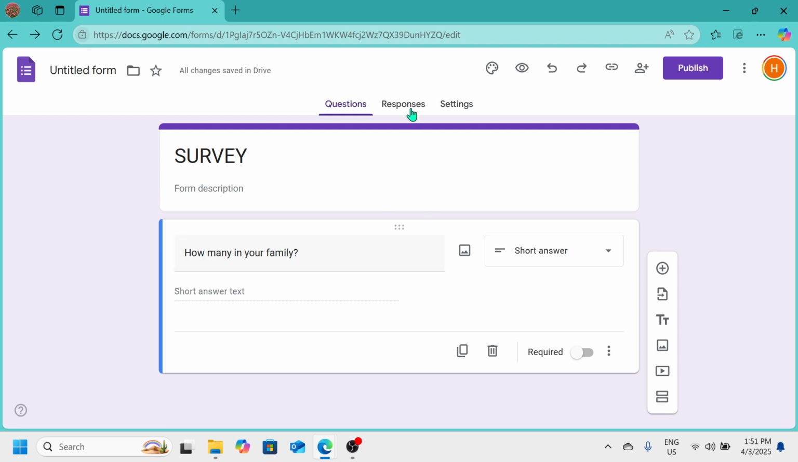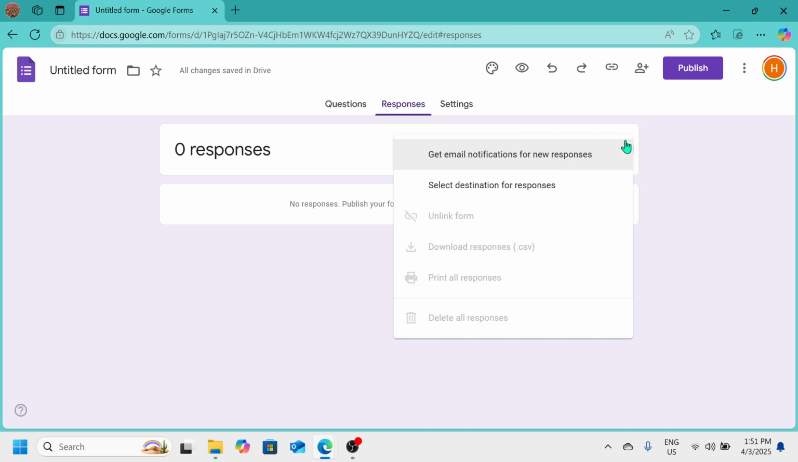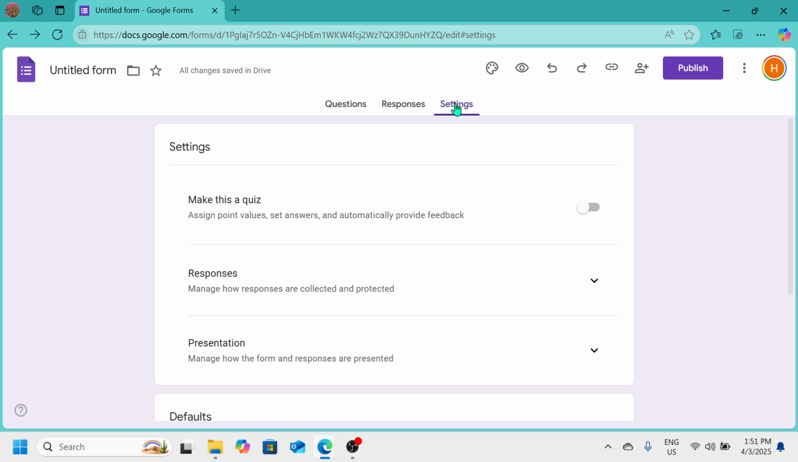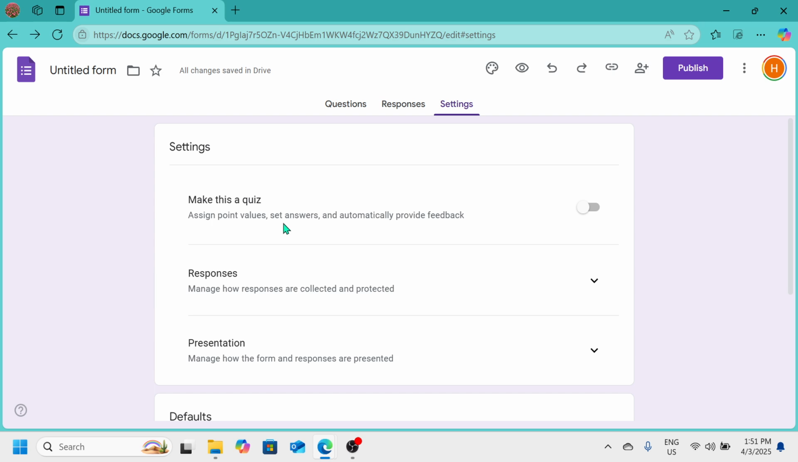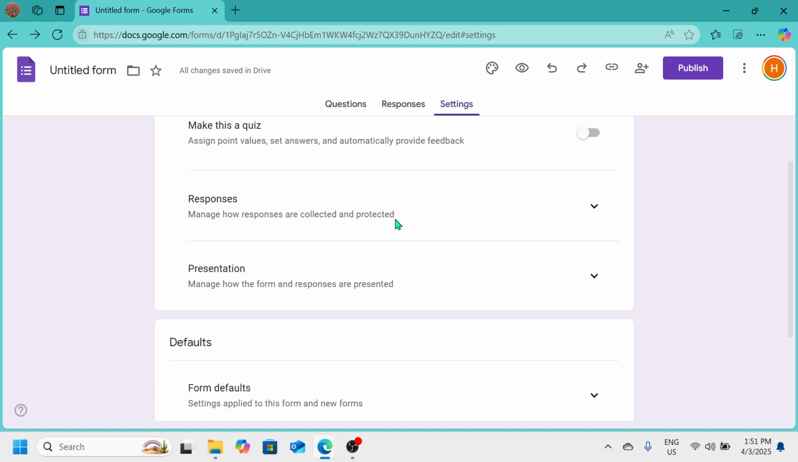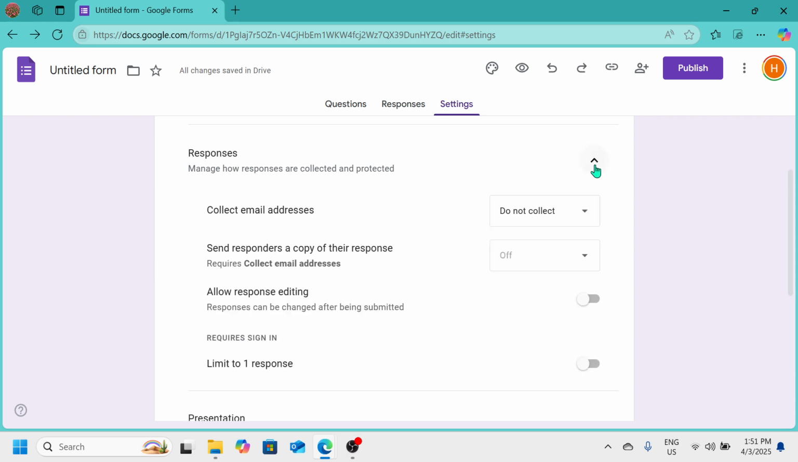For the responses, you can change the settings by clicking this more options here, and you can choose to get email notifications for new responses, or select a destination for responses, and then you can see how many responses you have. For the settings, you can make this a quiz, assign point values, set answers, and automatically provide feedback. For the responses, you manage how responses are collected and protected. You can see the options here by clicking this drop down button.